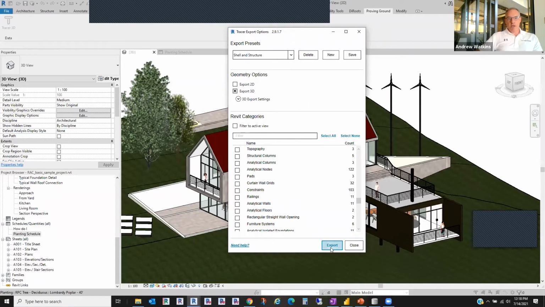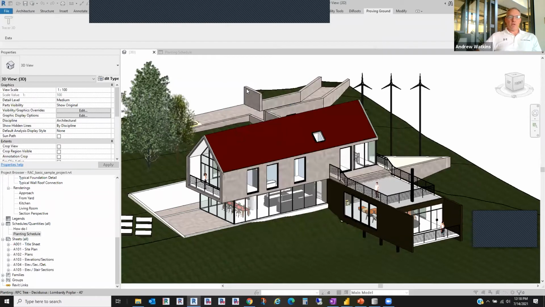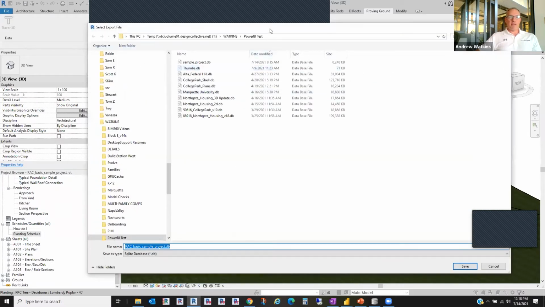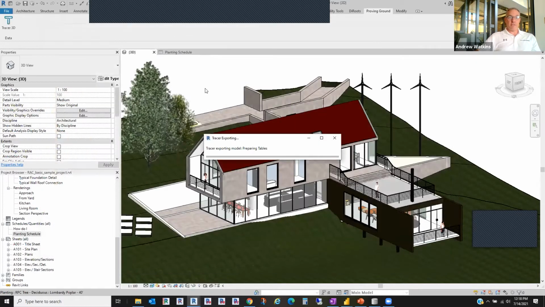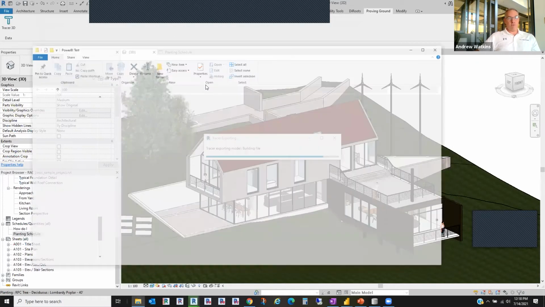So when you hit export here, it exports. I'm going to switch to maybe rooms and areas. And we're just going to export 3D versions of those. So we'll hit export here. Great. I'm going to save it, and you can see it's pretty fast. It's going to be way faster than the Dynamo version was.